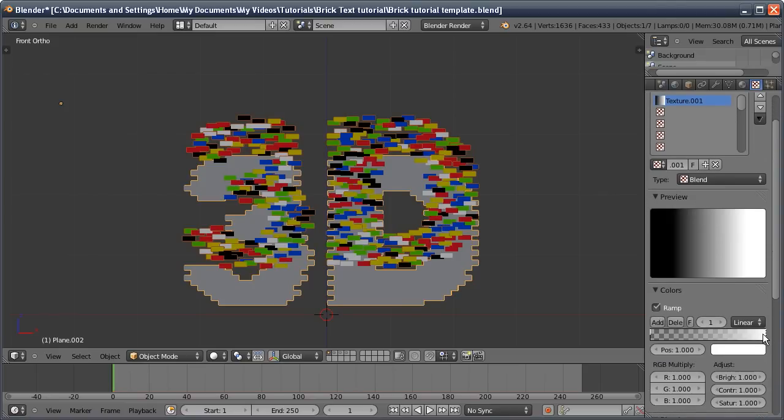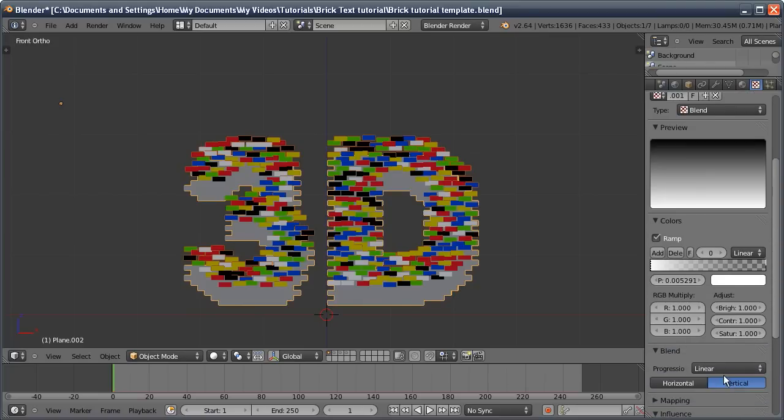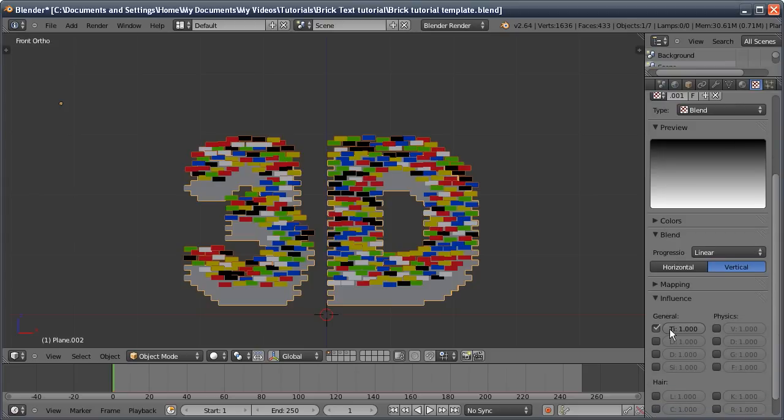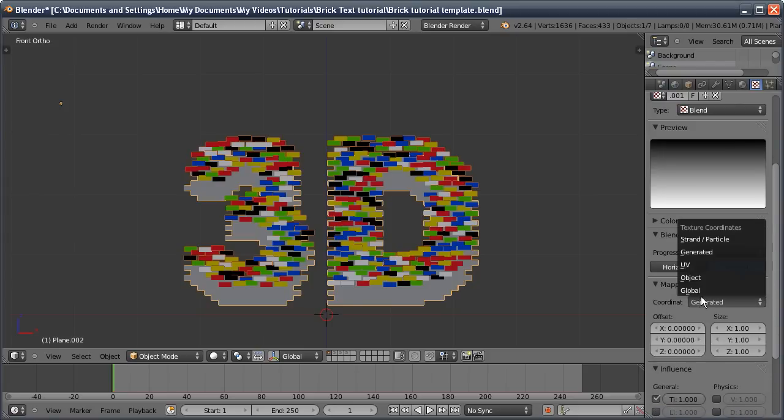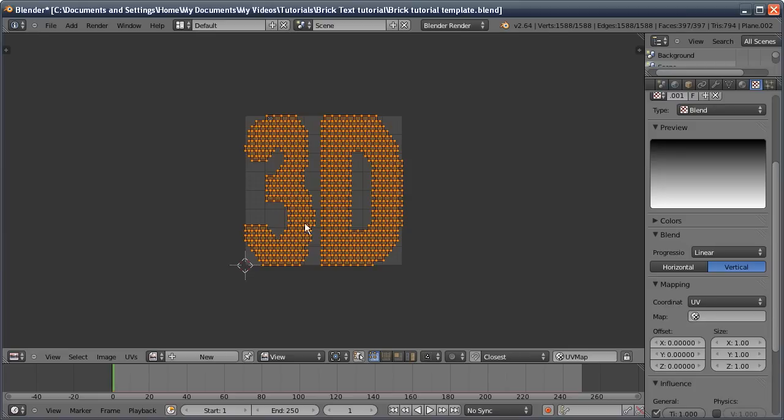and a ramp. I'm going to switch these colors around, change it to be vertical, and make sure it's affecting the time. And the map we're going to use is the UV. Switch into edit mode, change to the UV editor.